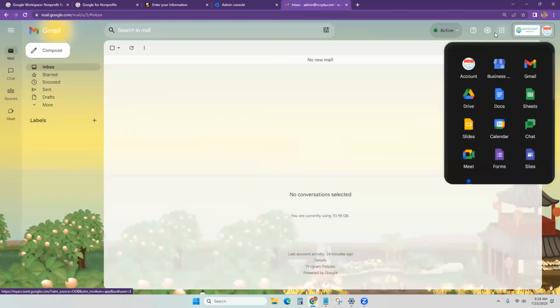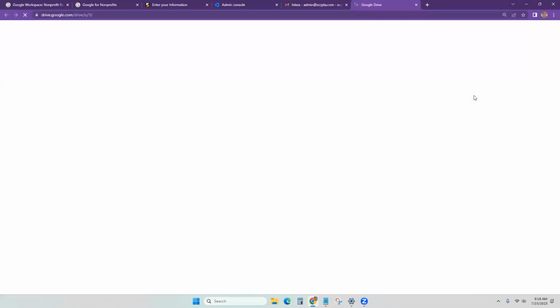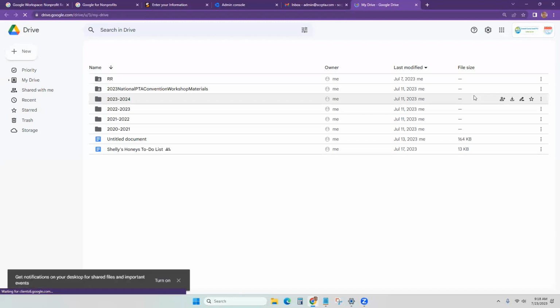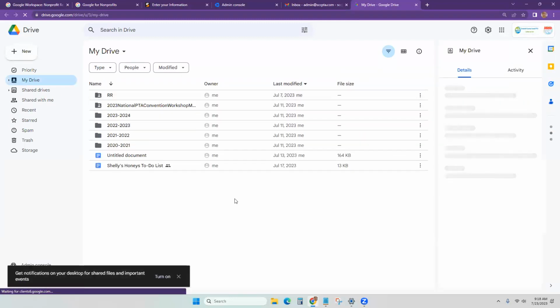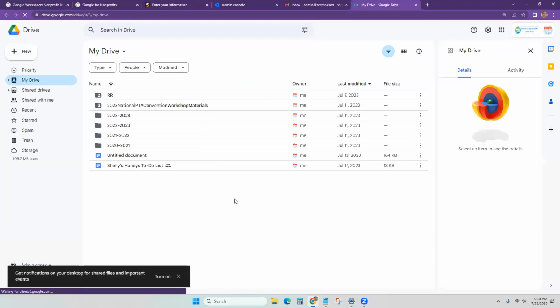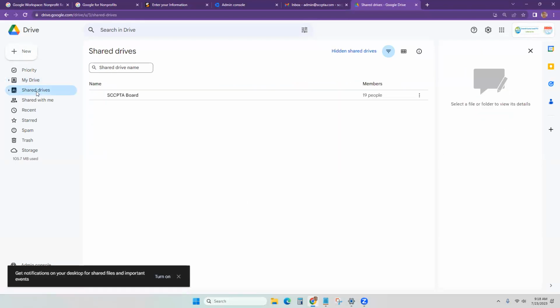All right. So the next thing that you're going to want to really pay attention to is Google Drive. It's probably one of my most favorite things ever. And this is what you will want to utilize the most amongst your team. So when you have a drive, there's two different types of drives. You're going to have your personal drive and you're going to have a shared drive.